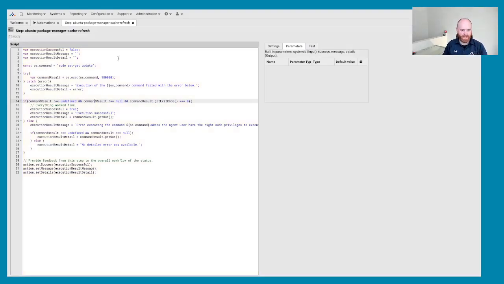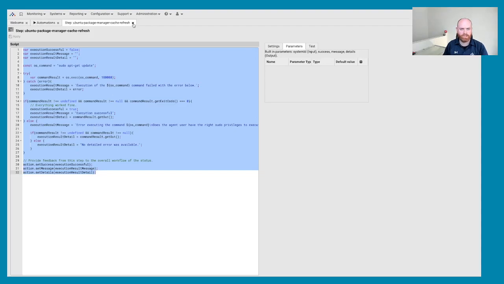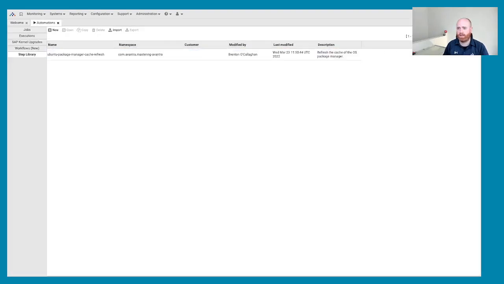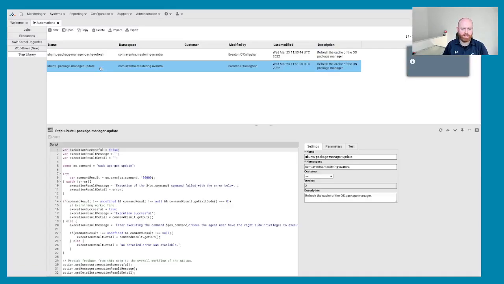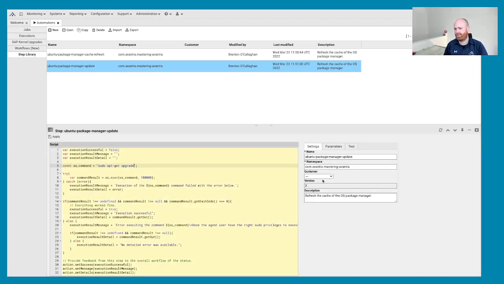So I'm going to be happy with this. I'm going to copy and paste. Actually, I'll show you how to do it here. So we have our step library here. You see it here. We have our cache refresh. I'm just going to copy this and I'm going to call it Ubuntu package manager update. So copy, here it is. And instead of apt-get update, I'm going to do upgrade. Actually, let's call it upgrade so it's a little bit clearer what it is. And we'll say trigger package updates using the package manager, like that.